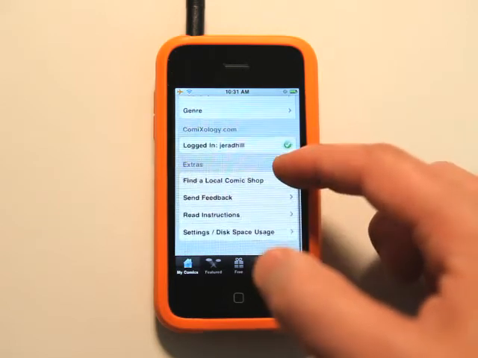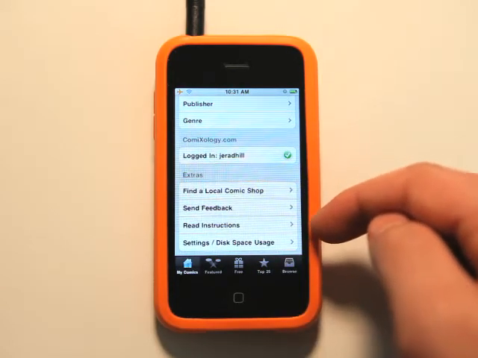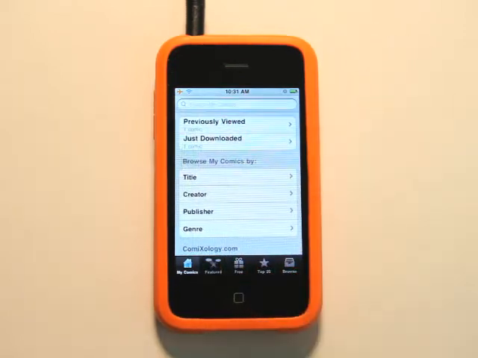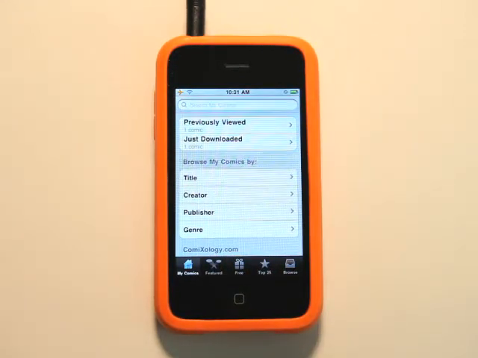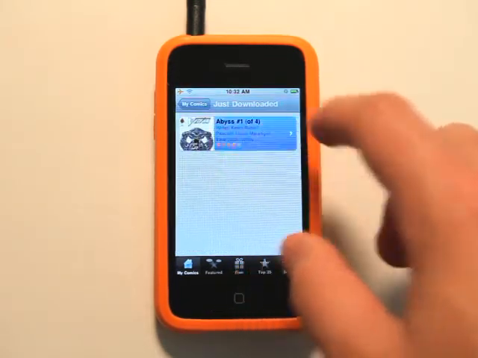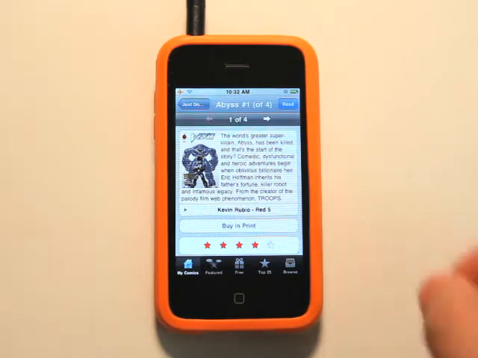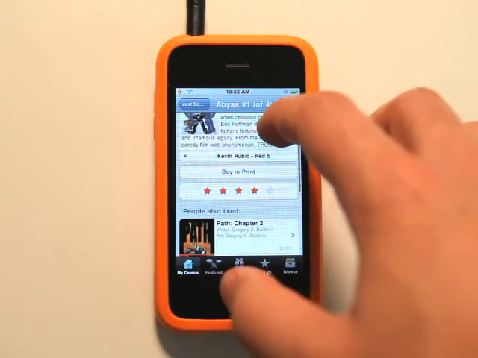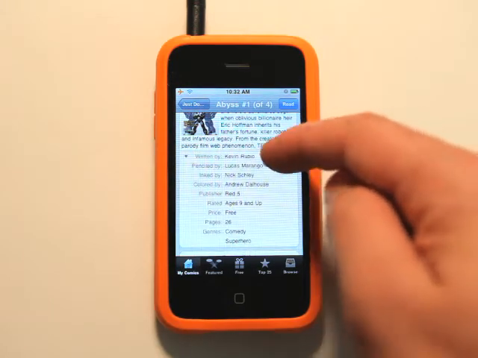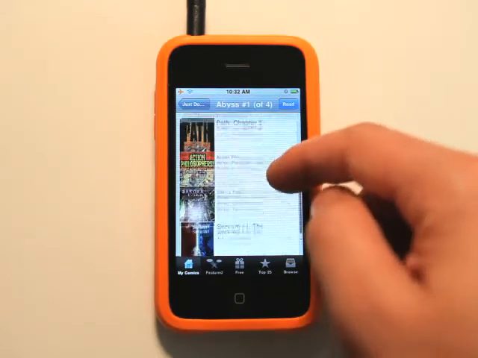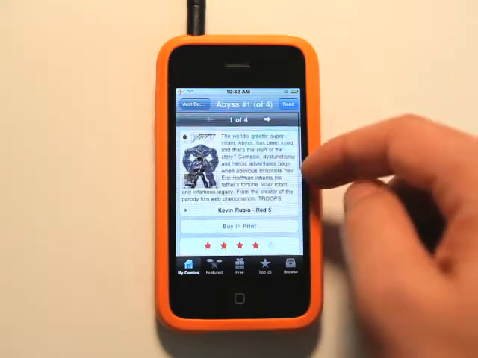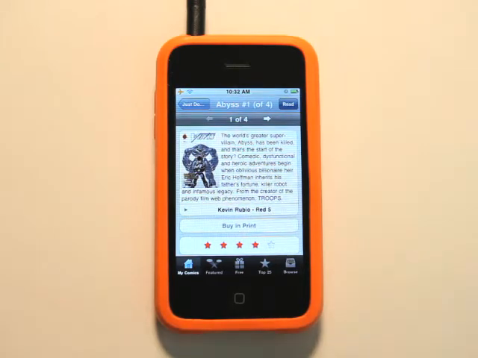So I can also browse my comics here. I have my account. I could find the local comic shop and have some different options and settings. The settings are really simple. They just have to do with the way that the comics are displayed, and I'll mention those as we look at this comic. So let's go in and view this comic called Abyss, which I just downloaded. It was a free one. I can rate this. I can buy a print. I could read a little bit more information here about the author. And then it also gives me recommendations of other comics that I may like if I liked this one.